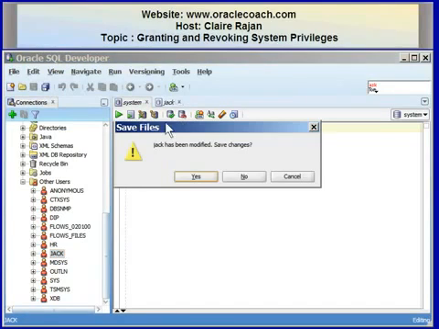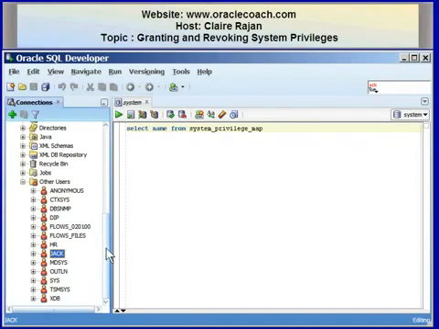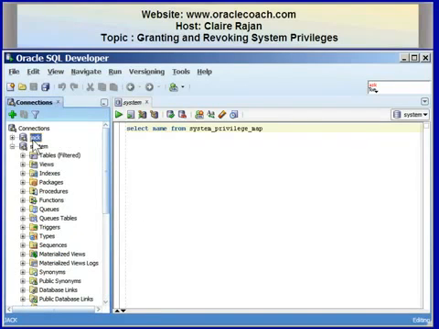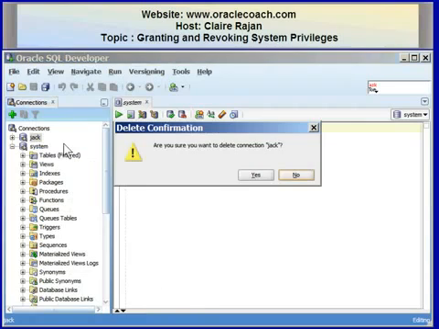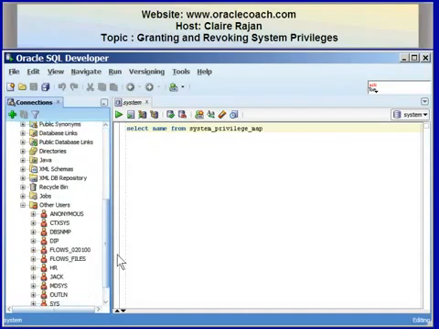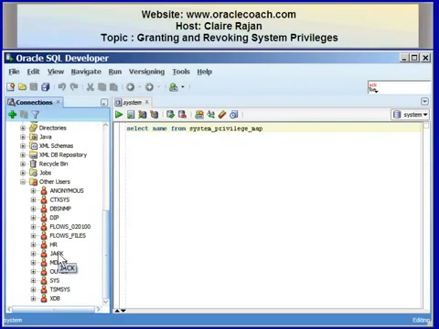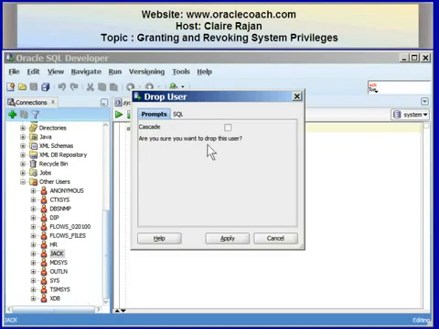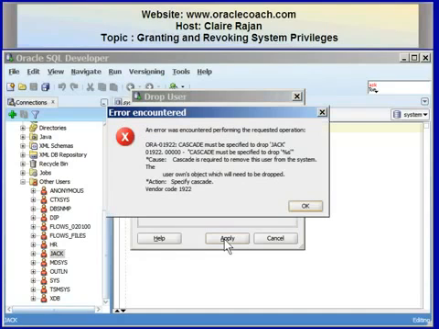I'm going to come back to the connection called Jack, and I'm going to right click and choose the option of delete. Are you sure you want to delete? And I'm going to select the yes button. I'm coming back to Jack so that I can once again attempt the drop command. I'm choosing the option of drop user, and I'm going to try to go ahead by selecting the apply button. I get an error once again, and it says that the cascade must be specified to drop the user Jack.